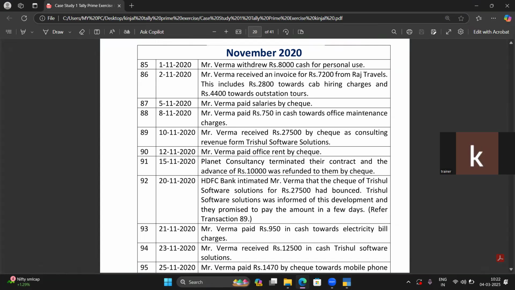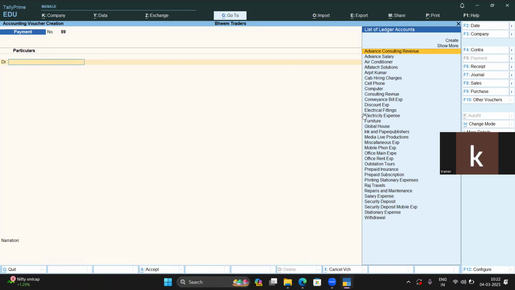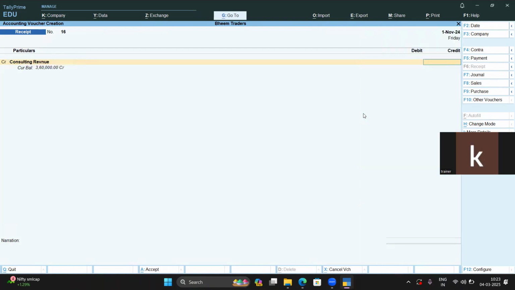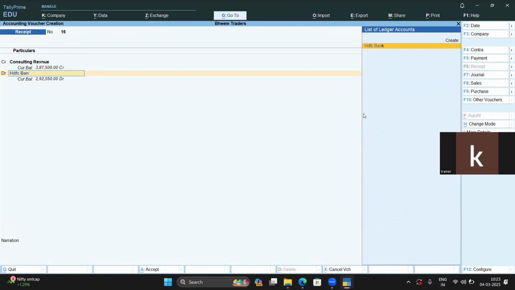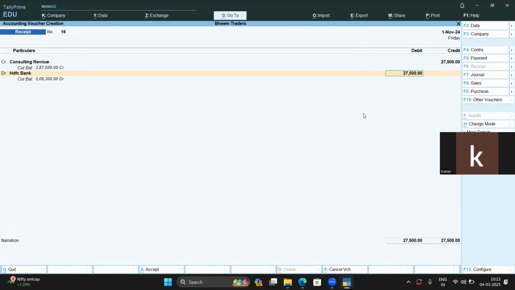Mr. Verma received rupees 27,500 by check as consulting revenue. So it is in the form of consulting revenue. HDFC Bank will be debited and consulting revenue will be credited. So here, let me apply the receipt voucher and credit consulting revenue 27,500. Enter, and it is received in the form of a check, so HDFC Bank will be debited. Accept this.